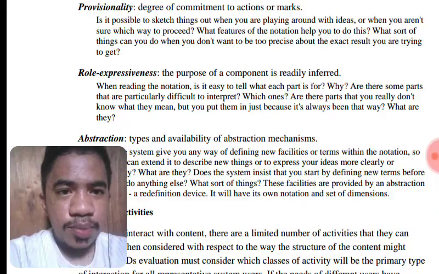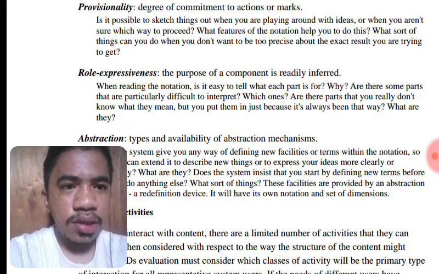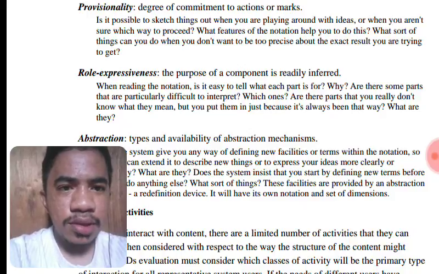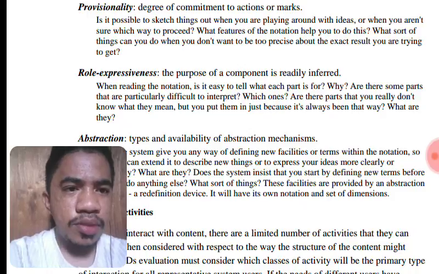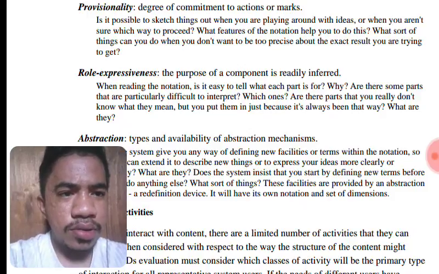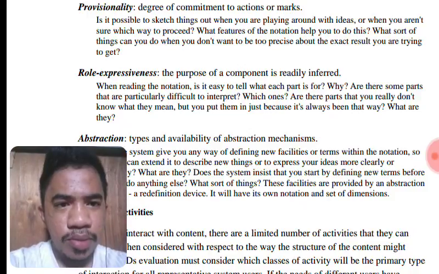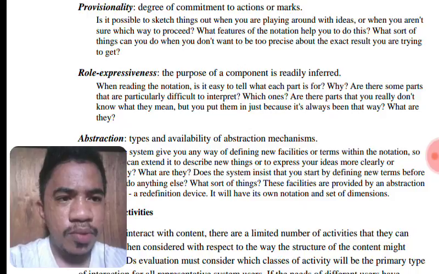Role expressiveness. The purpose of a component is readily inferred. When reading the notation, is it easy to tell what each part is for? Why? Are there some parts that are particularly difficult to interpret? Which ones? Are there parts where you really don't know what they mean, but you put them in just because it's always been that way?